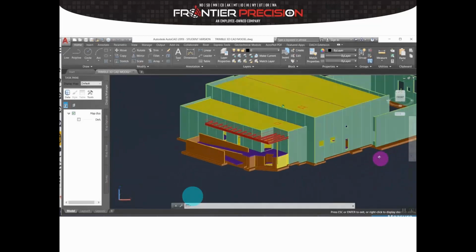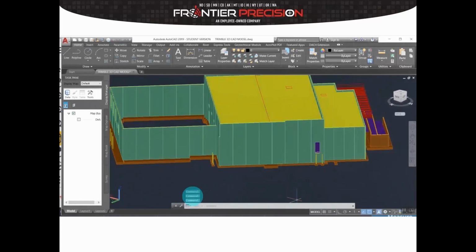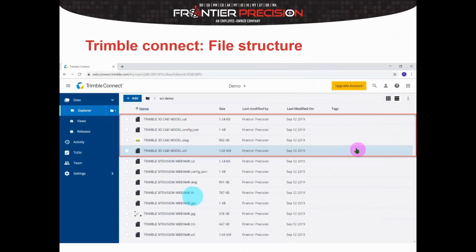So you're able to use a lot of different formats in the same project and same visualization. We're using Business Center for the calibration, we're using Business Center for the surface, and we're using AutoCAD for the 3D model of the structure. Like I was mentioning before, the file structure: we're using the same calibration, and all I had to do is change the name. So just to visualize a 3D model, we changed the calibration to read Trimble 3D CAD model, and the other one is going to be Trimble SiteVision webinar calibration. And that is still the same one that is coming from the TBC file.